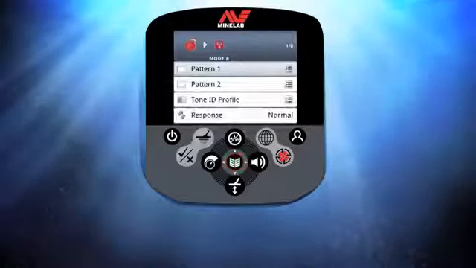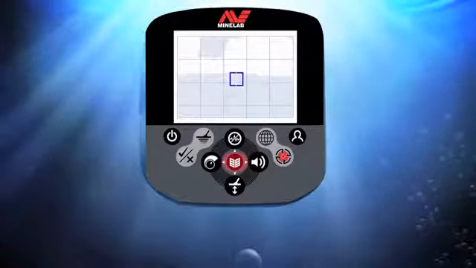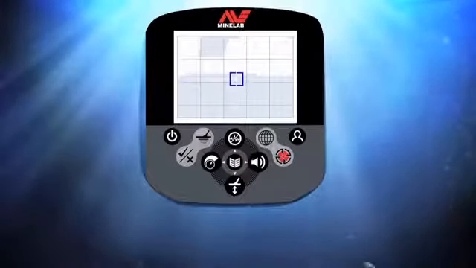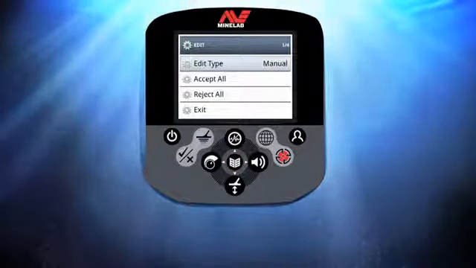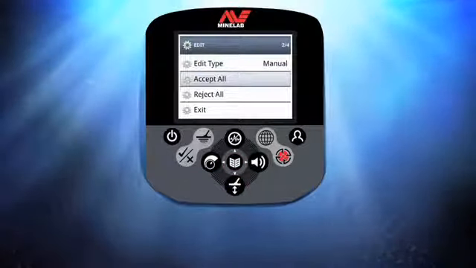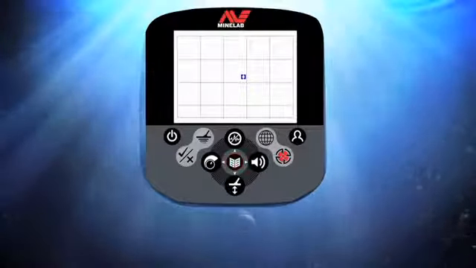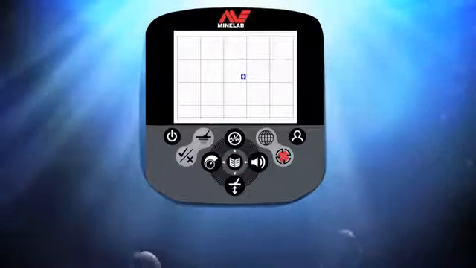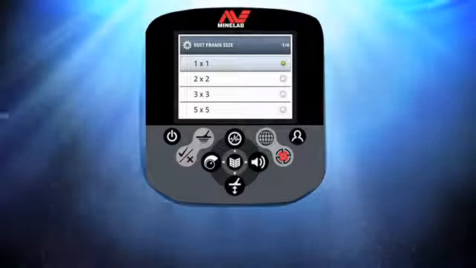Press Menu. First I'm going to edit the patterns of this mode. Select Pattern 1 and press Menu. Press Menu again and enter the Edit window. So to start with, I want to clear the existing pattern. I scroll down and select Accept All and press the Menu button. Now I can create a custom discrimination pattern. I press and hold the Accept Reject button to enter the Edit Frame Size window.